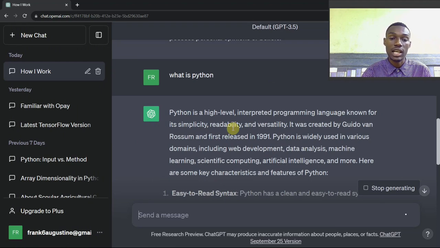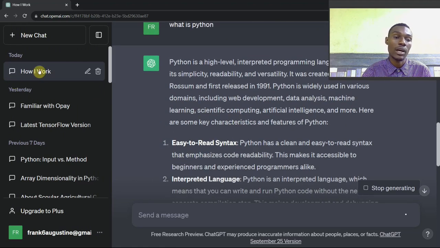But the data are stored on how I work. So I don't think it's a good practice to ask what is Python in another topic. It will get ChatGPT more confused. Maybe you ask ChatGPT how to drive a car. You ask, how can I drive a car? And ChatGPT was assisting you and telling you how to drive a car.